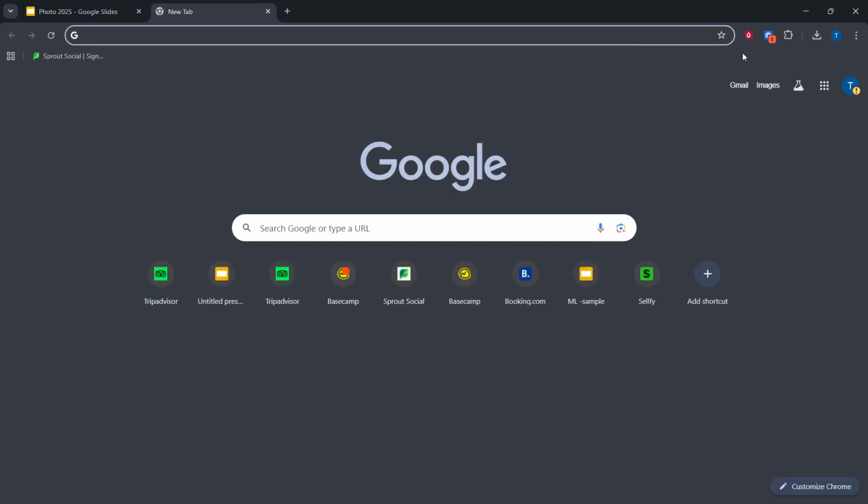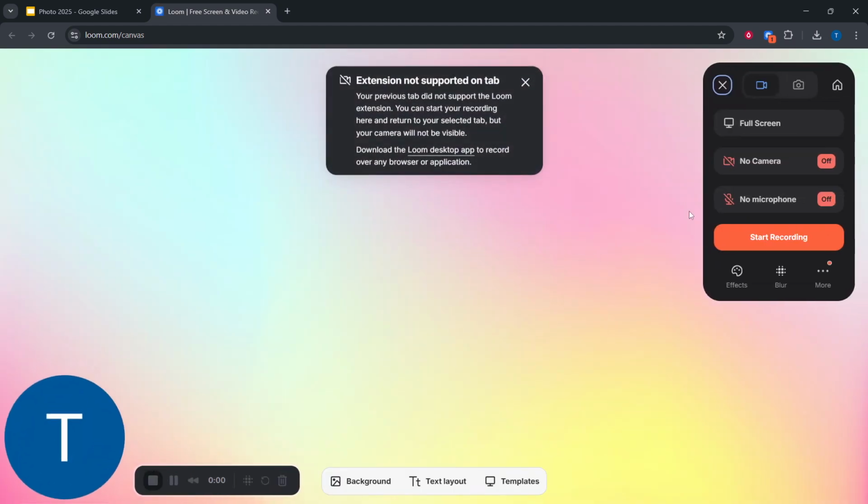First things first, let's ensure you have the Loom extension installed in your Chrome browser. Alternatively, you can opt for the desktop app if that's more your speed. The Chrome extension offers convenience for many users, making it a popular choice for quick and easy access.